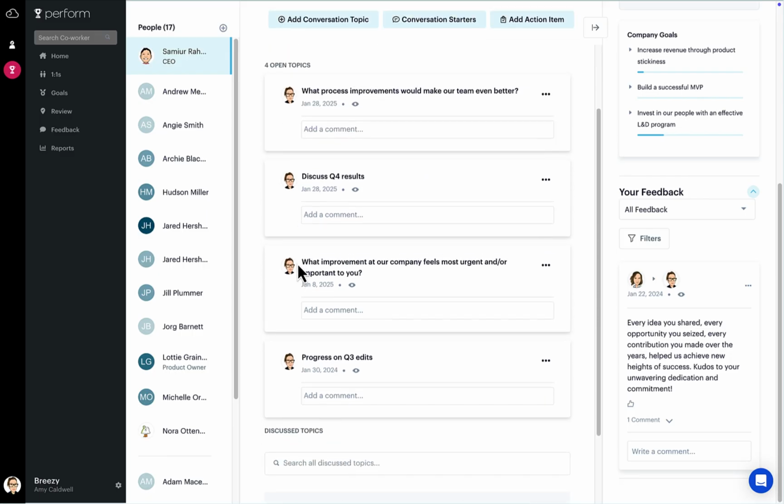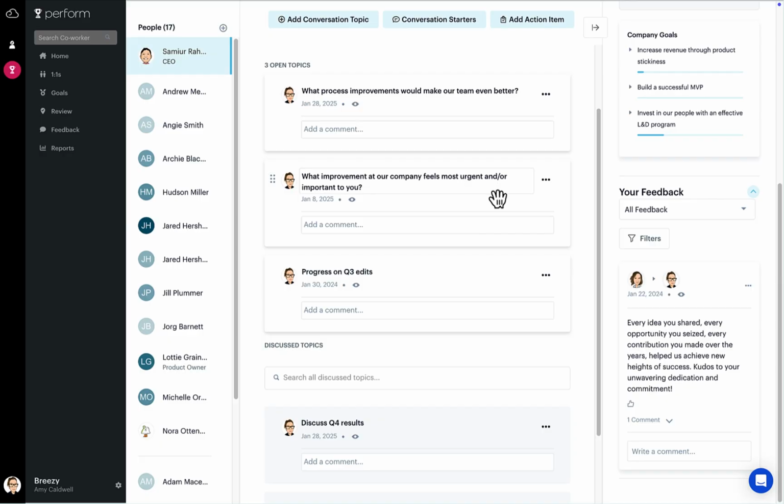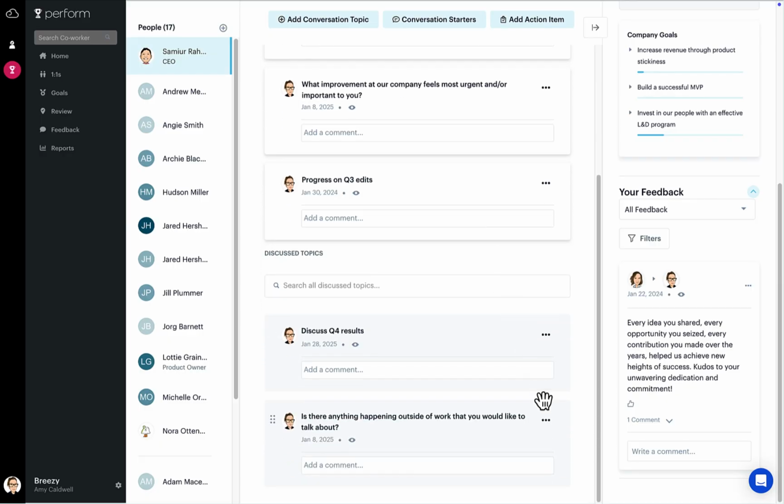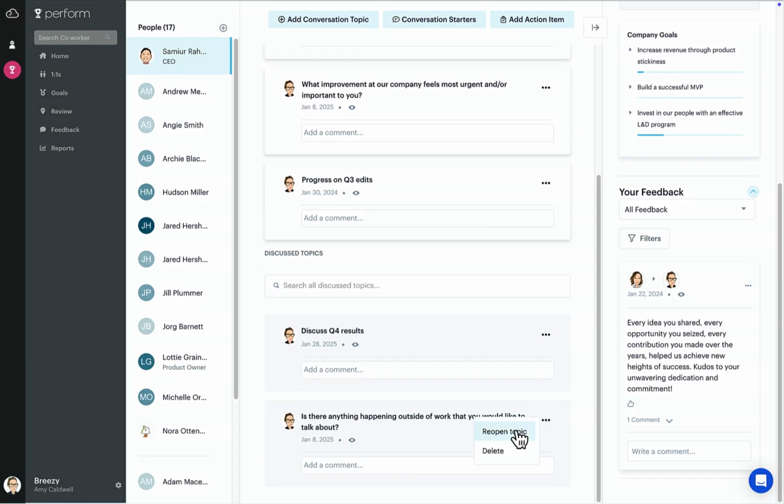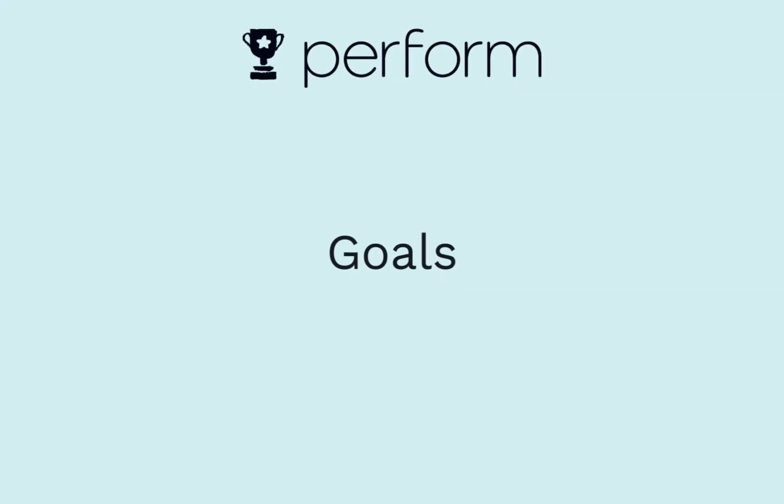As you have your meeting, you can check off action items and add comments or close topics to archive them. If you need to revisit them later, just toggle to see closed action items or scroll for discussed topics and uncheck or reopen topics if you'd like to put them back on the agenda for next time. Next on our list is goals.